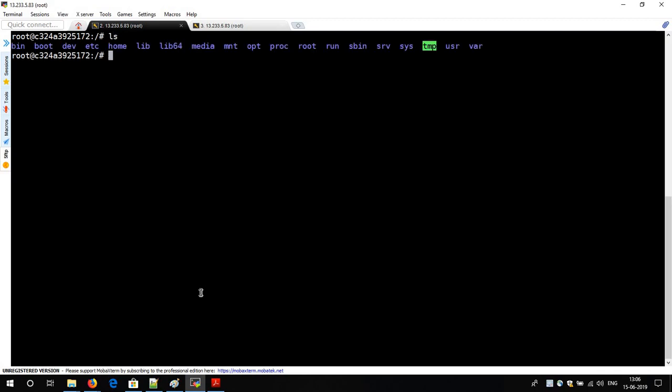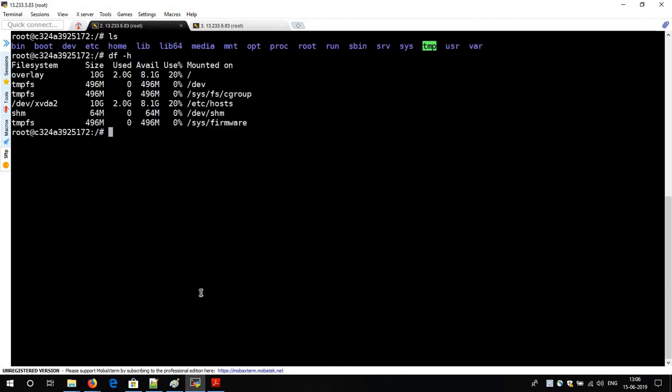Now let me run the df -h command. I think you must be aware of df -h if you know Linux basics. It is used to view the hard disk details, meaning the file system details. The df means disk file system details, and -h means in human readable format. So it has given the details of the file system. Now notice, I am inside the container.